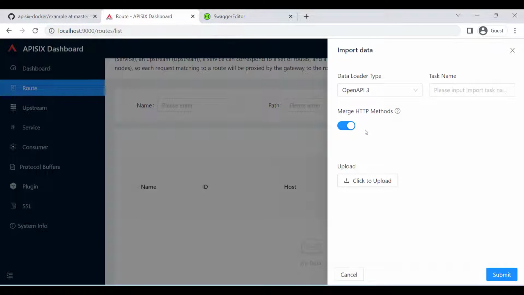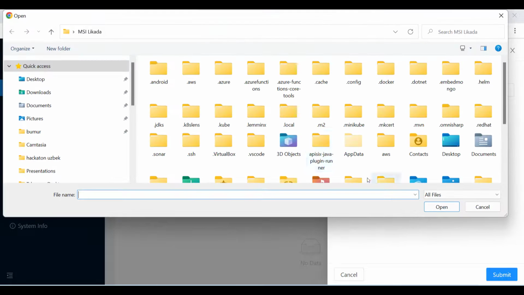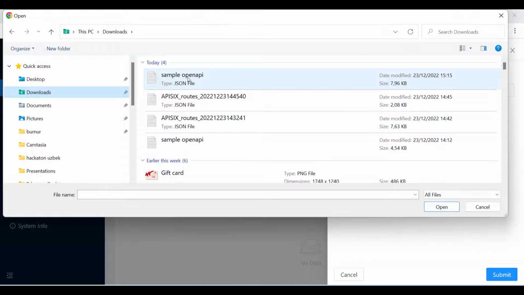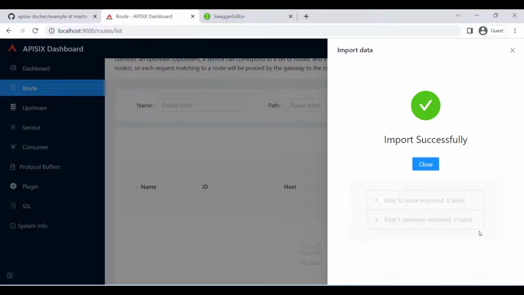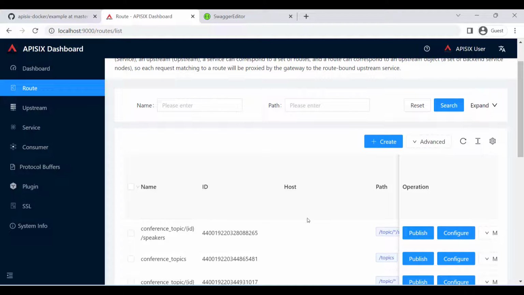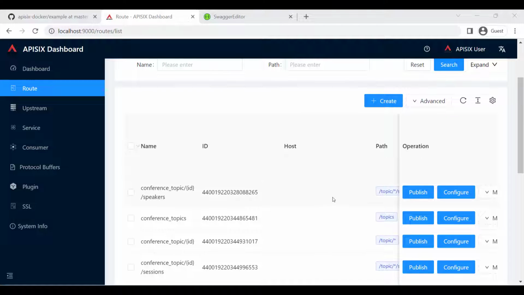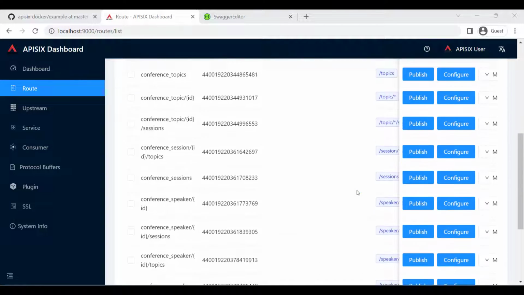I can jump into the dashboard, click the upload button, and choose this sample OpenAPI file. And of course, we need to provide a task name for this import. I can call it conference, since it's the conference API, and click submit, and immediately you can see the import successful message. Our backend API paths are now converted to routes from the OpenAPI specification when we upload this file with a bunch of paths, but they are not published yet.